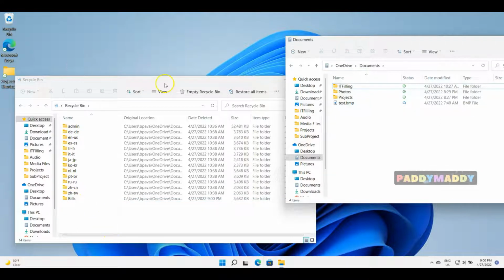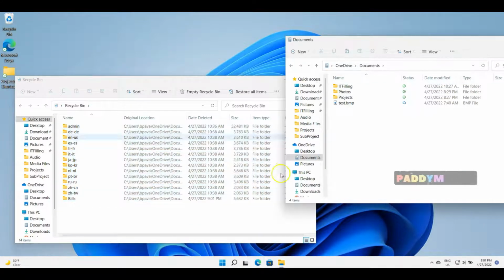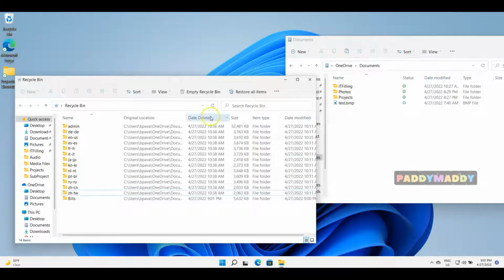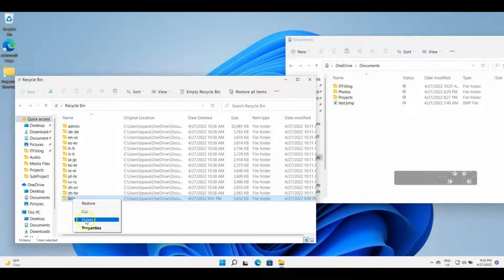Now let's say I want the files to be completely gone from here. If I'm pretty sure that I want to take these recycle bin files completely out of my Windows box, then you could click on empty recycle bin, or you also have an option to individually select and delete them permanently.